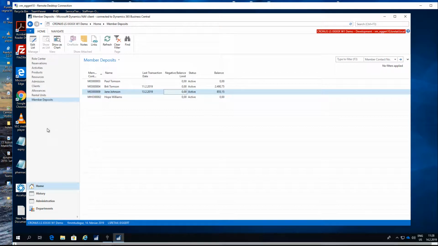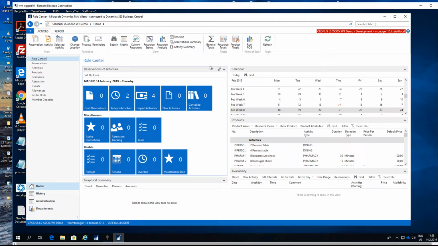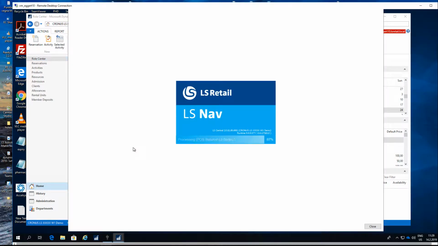I'm going to go through how the member would pay a deposit into their account, and how you would then use that deposit as a payment. So let's go through the role center and go into the point of sale. I'm just going to open up the point of sale here, and go through the actual process of entering a deposit and then using it as a payment later on.